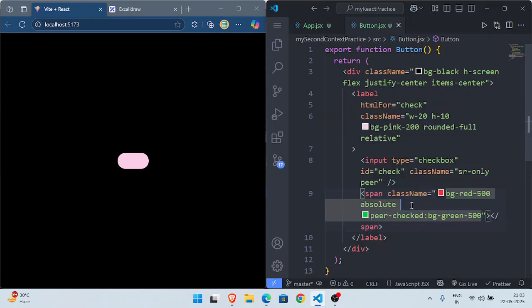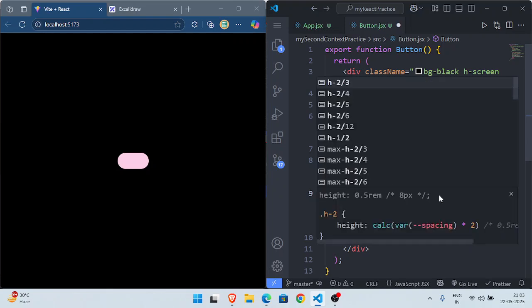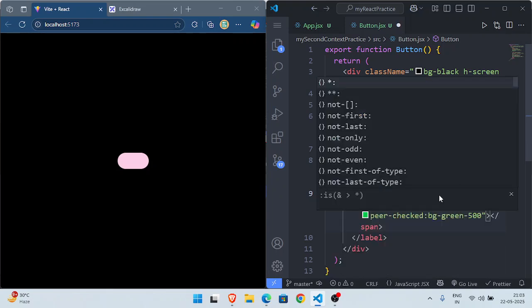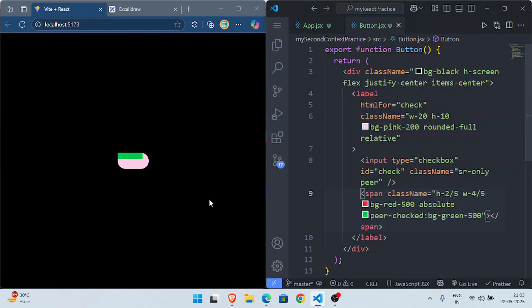First I will give this height and width also. Sorry, I forgot that. Height of 2/5, 2/5 would be fine. And height of 4/5, let's check it. Yeah, so height of 4/5 is not good. Height of 2/5, it's better. And width of 4/5, yeah.